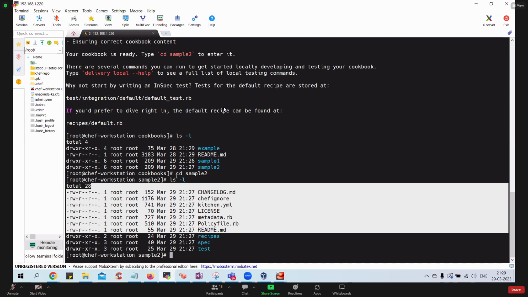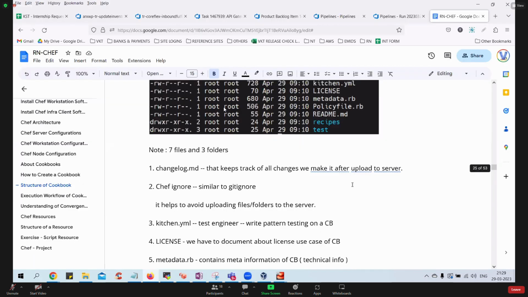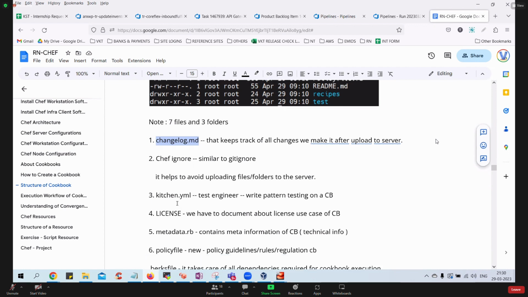The first one is changelog.md, which keeps track of changes to the cookbook code after you upload onto the server. Before upload, it will not care at all. After you upload onto the server, if you try to make some changes again to the same cookbook and re-upload to the server, it starts tracking. Chef ignore is exactly similar to git ignore. Any dummy file in this cookbook that you don't want to upload, you can write into the chefignore.